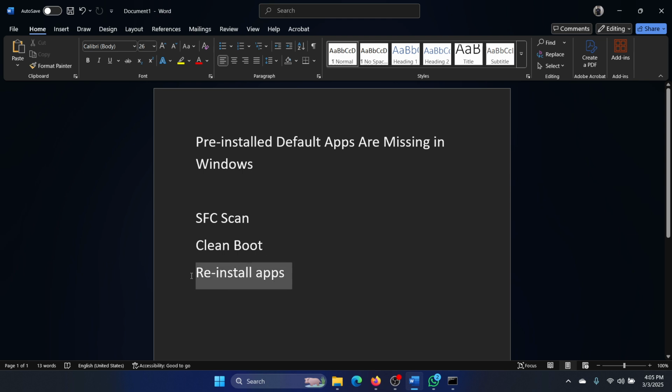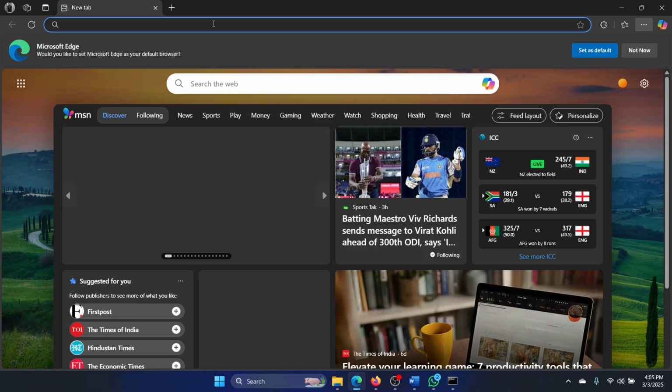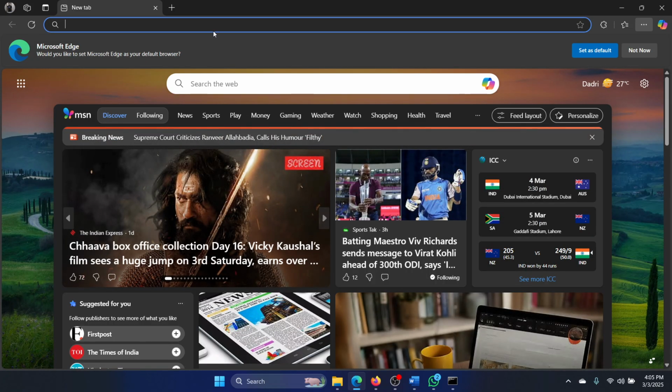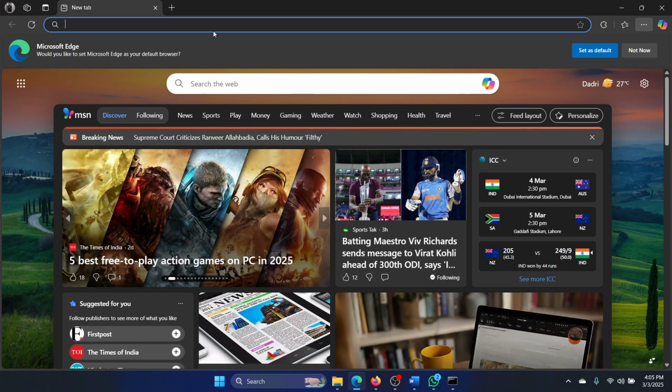And lastly, you can reinstall the apps. Now I'll tell you about this. In many cases, the Microsoft Store may go missing, or the Photos app may go missing. So, what would you do in that case?